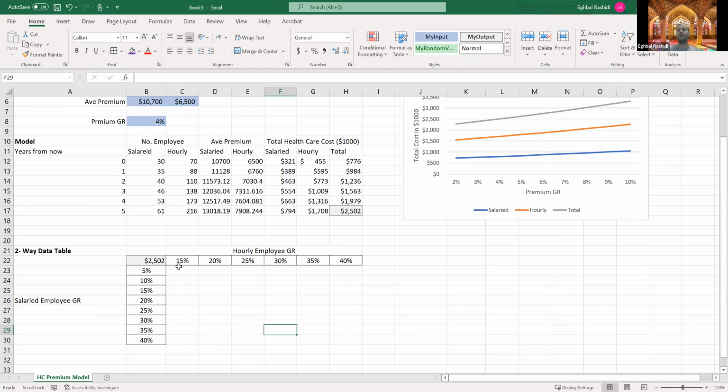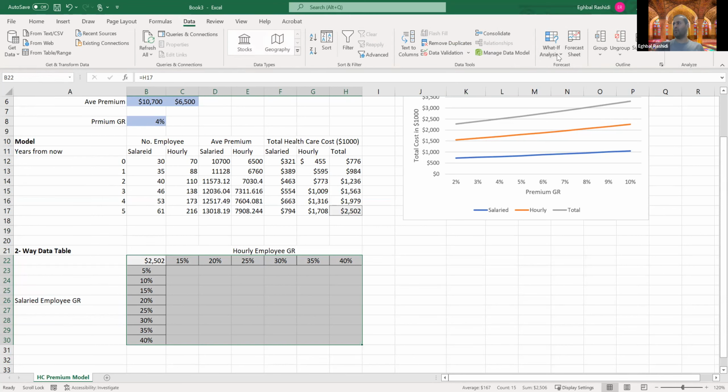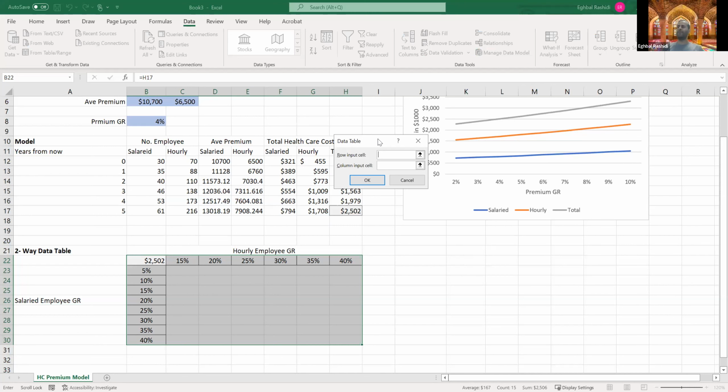Now, this is where you want to create the table. You're going to select from this cell right here, which is the output. Select all of the hourly rates for the hourly employed growth rate, and also all of the 5 to 40% for the salaried employee. Select all of these cells, go to the Data tab, go to the Forecast group, select What-If Analysis, then Data Table. This is very important; you could make a mistake here. We have two factors, the hourly employed growth rate and the salaried employed growth rate. The hourly growth rate values are listed in one row: 15%, 20%, 25%, 30%, they are all in one row.